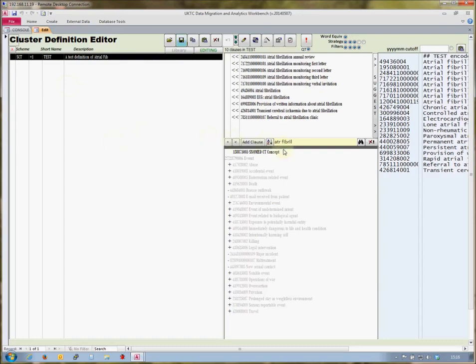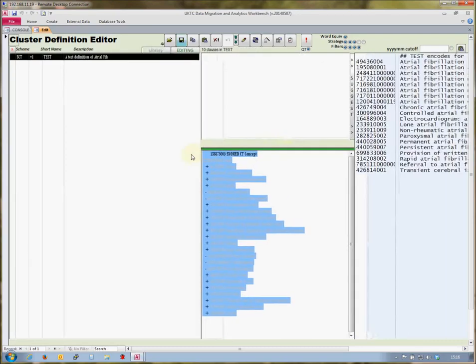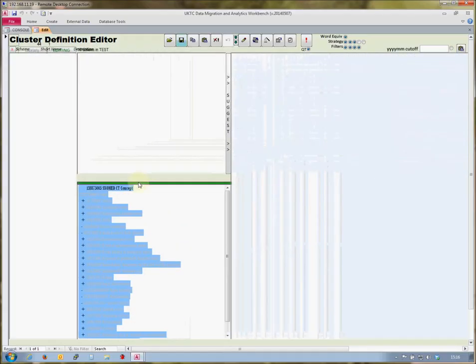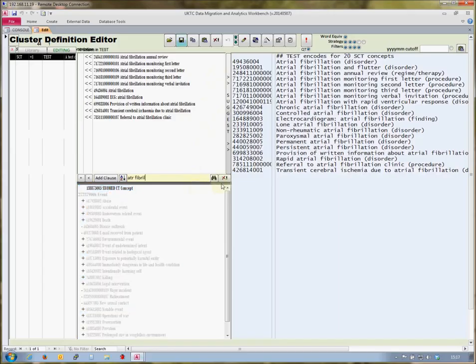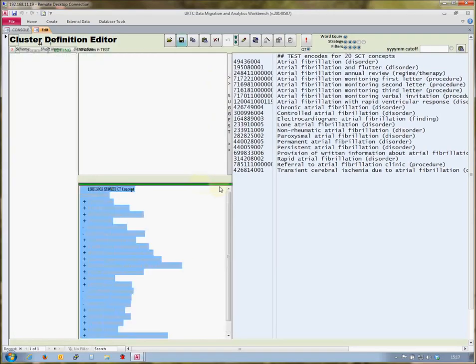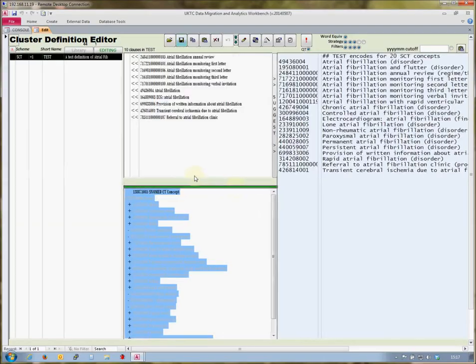So that more or less completes a description of the basic import, export, and create new cluster definitions. And so now we can move on to the more advanced functions of the workbench, beginning with the translate option. So here we have our newly created cluster definition of the diagnostic codes within diagnostic and procedure codes within SNOMED that would indicate a patient had the diagnosis of atrial fibrillation. And this is authored as a reference encoding in terms of SNOMED.